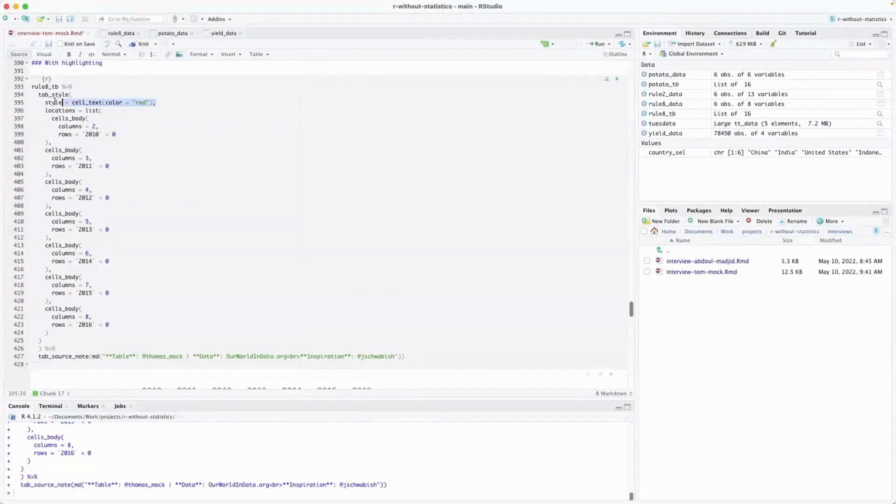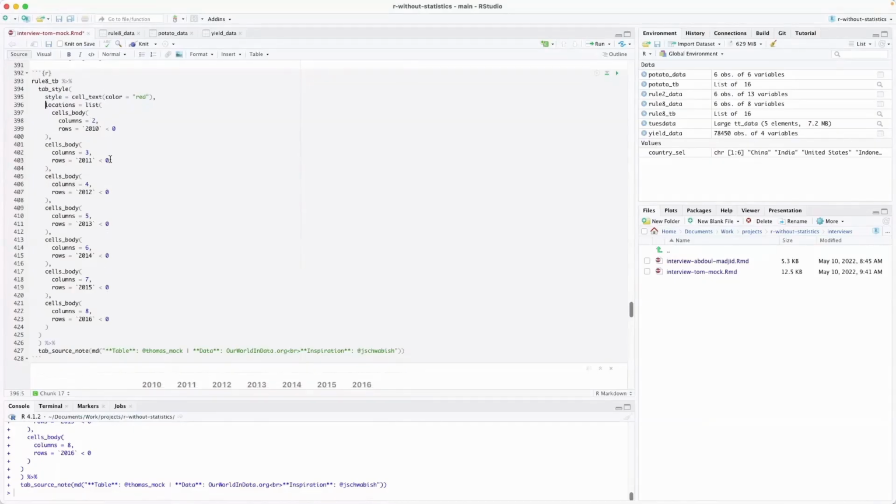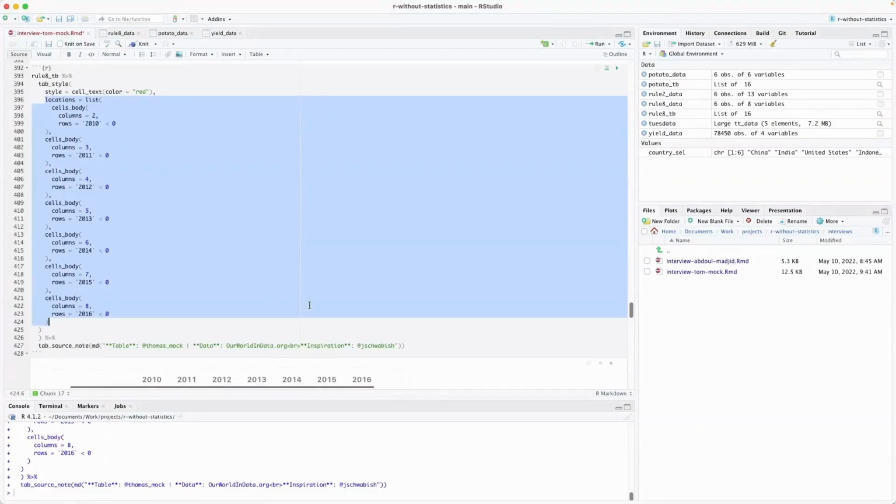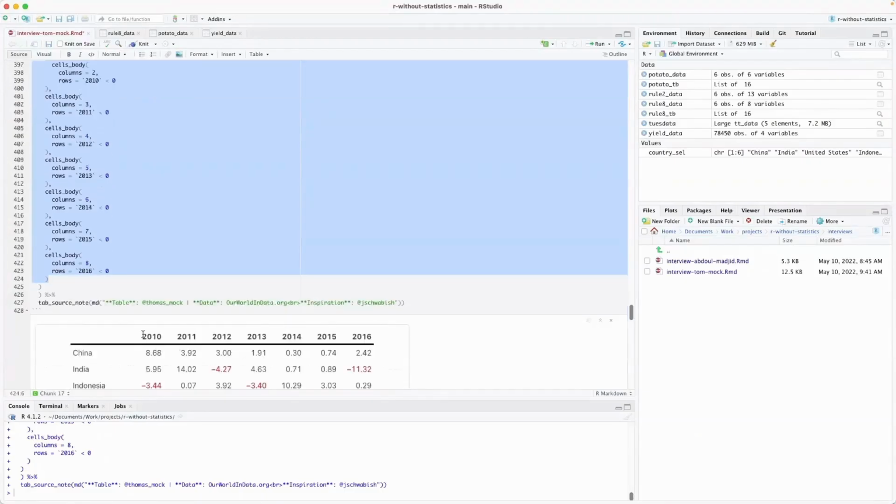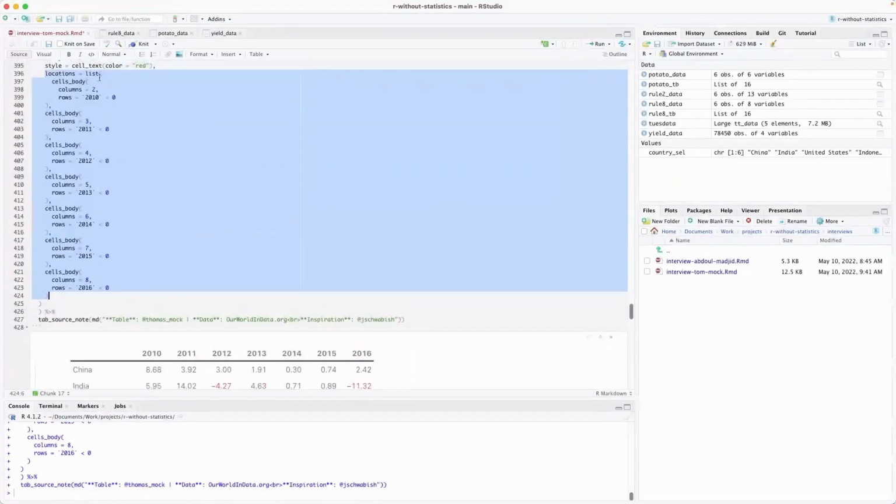Gotcha. And so you're doing that here. You're saying style cell text color equals red. And then here you're defining all of the places where that should happen. So basically this row all the way to the end.